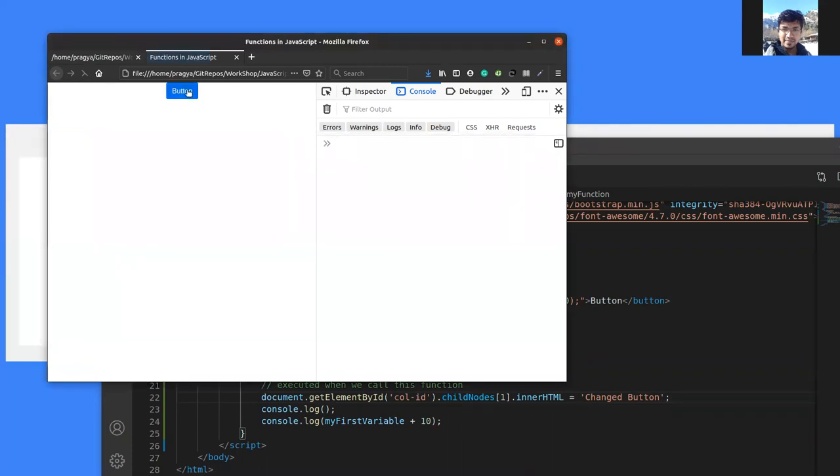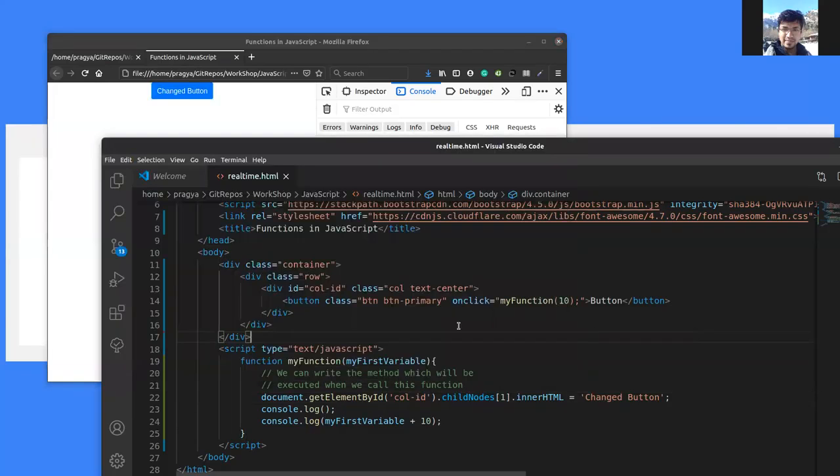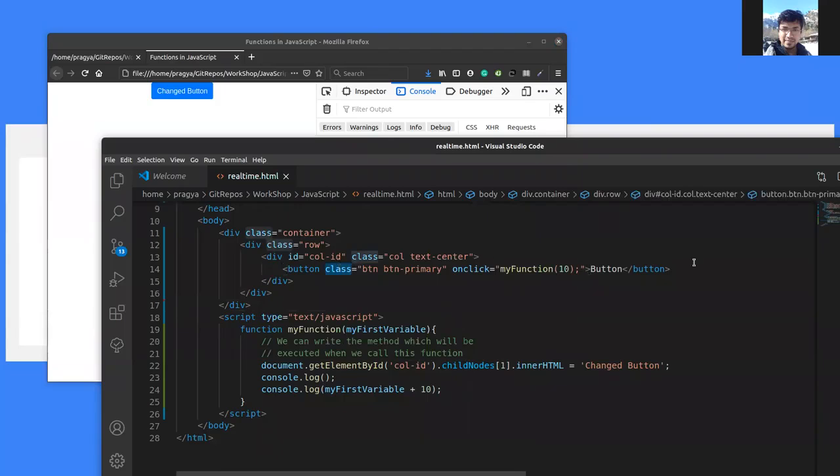Let's refresh this and press the button. You can see that the button text has changed to "changed button". So you can traverse the entire DOM structure and access your elements. There is yet another way to access elements in a document, and that's by their class names.